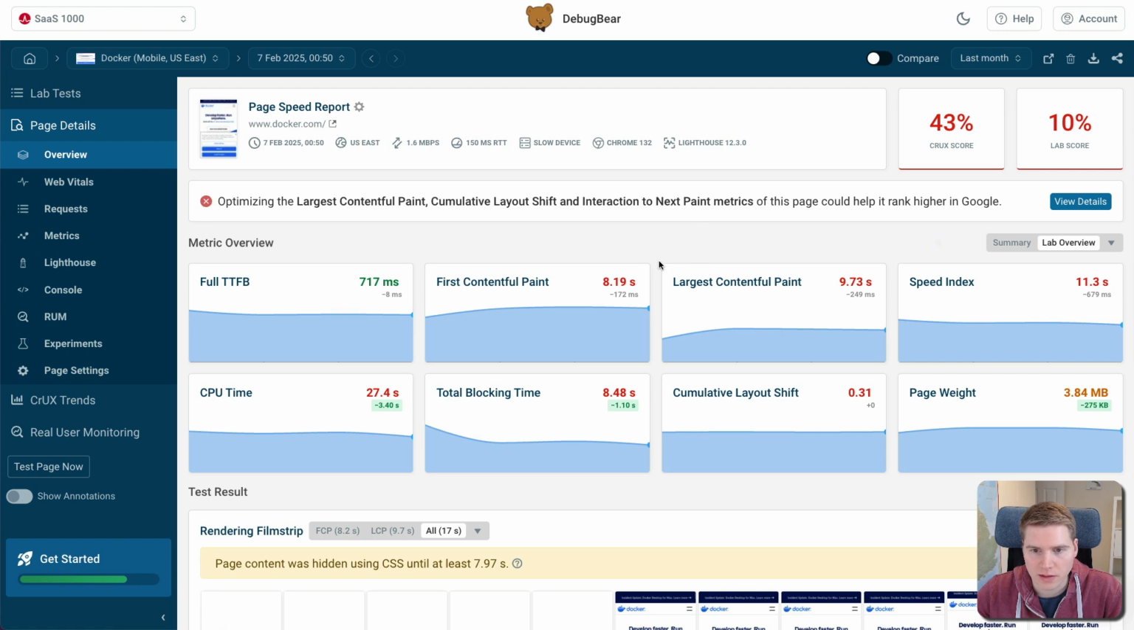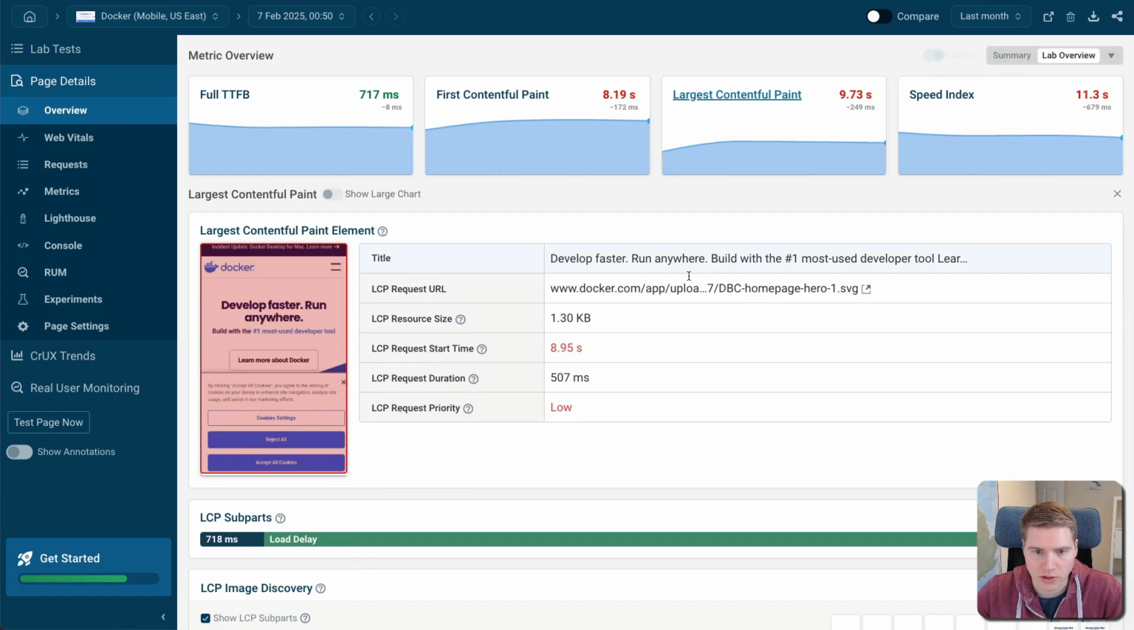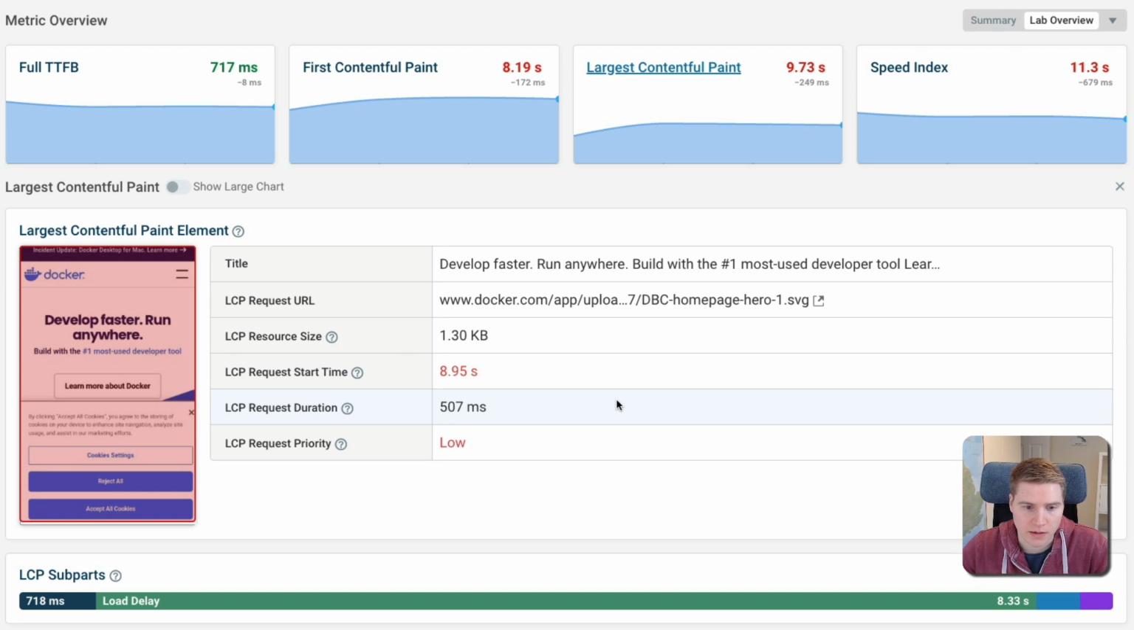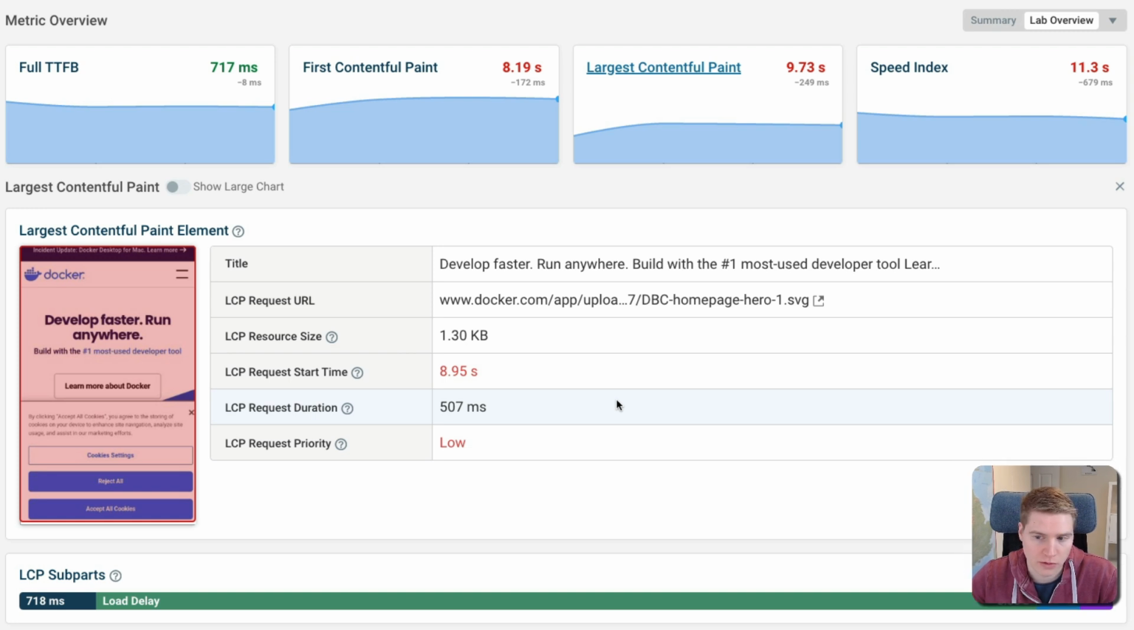To get started, we click on the Largest Contentful Paint metric title to get more information about what's causing the largest contentful paint. And we can see that in this case, it's this background image that covers most of the page. It's not a very large file, but it only starts downloading very late in the page load process. And that's also reflected in the LCP subparts breakdown, where load delay contributes the most to the overall metric score.